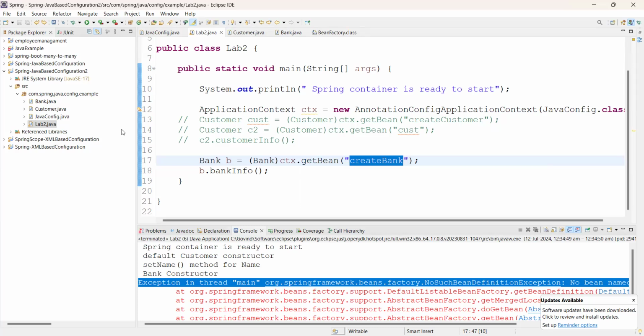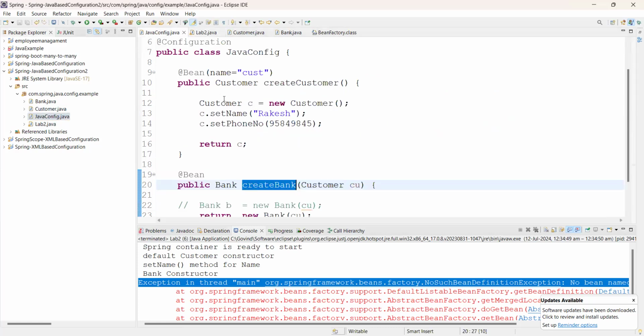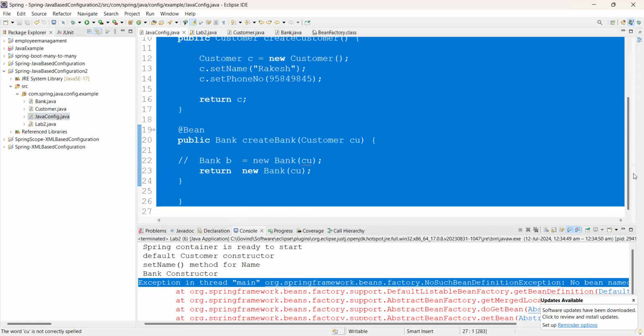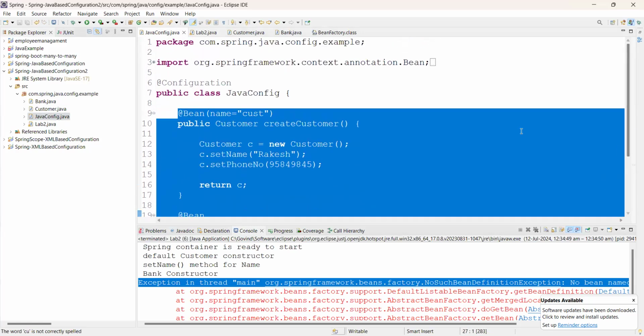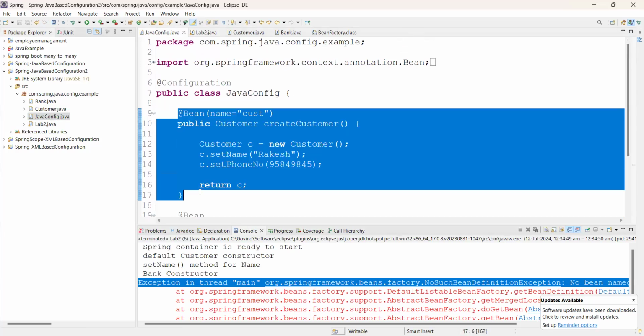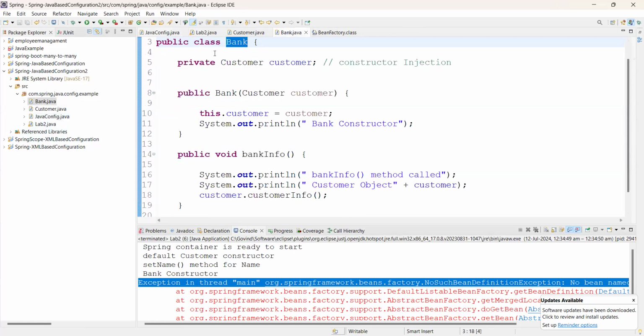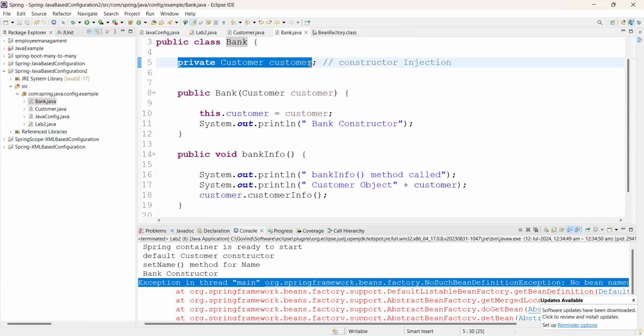One more point I want to discuss here. Suppose we come to this Java configuration file, you can see right now we have two bean definitions. Suppose what will happen if I comment this one bean definition. Suppose we don't have this bean definition, and you have only the bean definition for Bank, and internally the Bank is dependent on another bean, that is the Customer bean, but we don't have the bean definition for the Customer bean now.